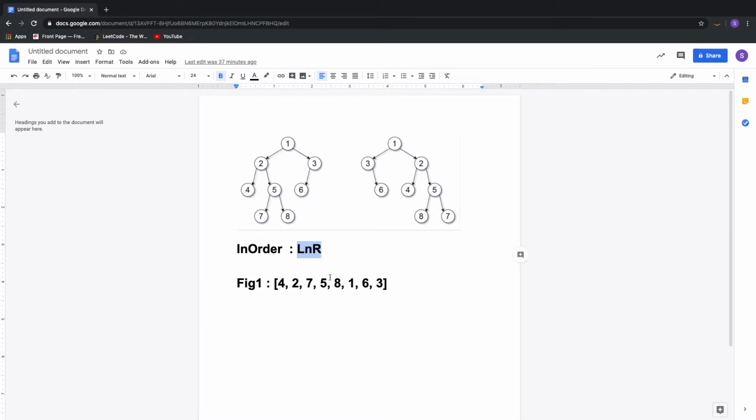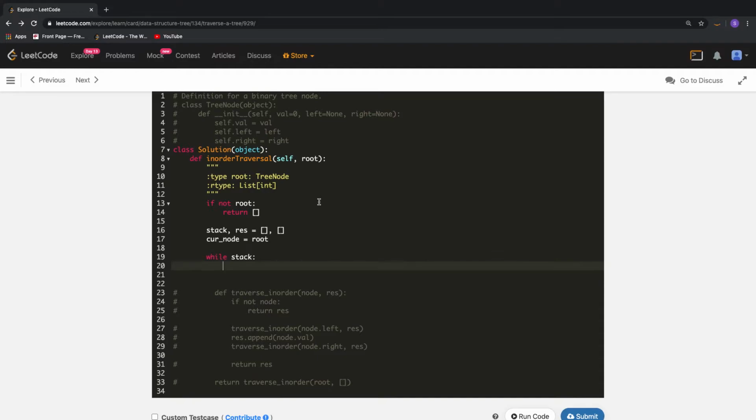At each node we will apply this rule. So instead of visiting 5, we go to its left, we visit 7, then we visit 5, then we visit 8. Then since we have visited all the left subtree of 1, we can go ahead and visit 1. So you can see in order traversal would be 4, 2, 7, then 5, 8, 1, and so on.